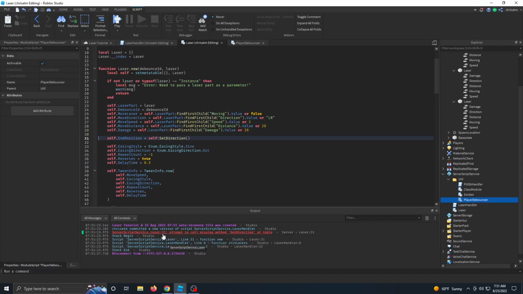Let me see, I got to address an error here on line 31, attempt to call missing method set direction. And that's because I have a capital S here when it should be lowercase s.